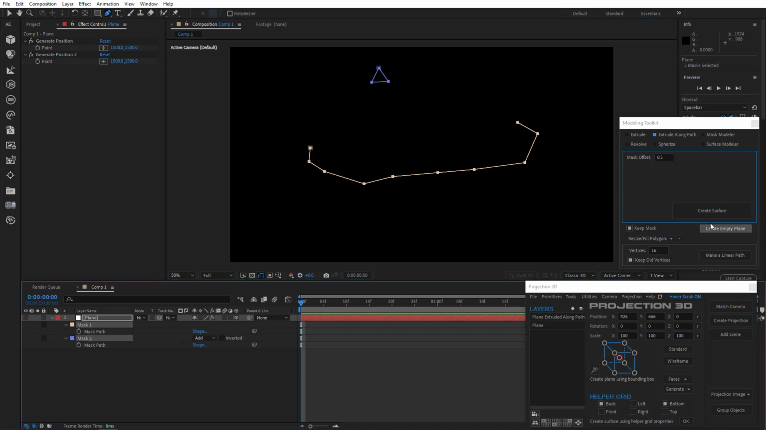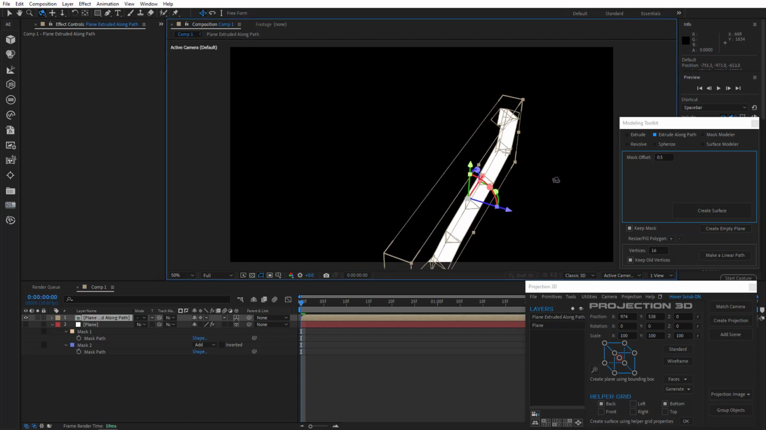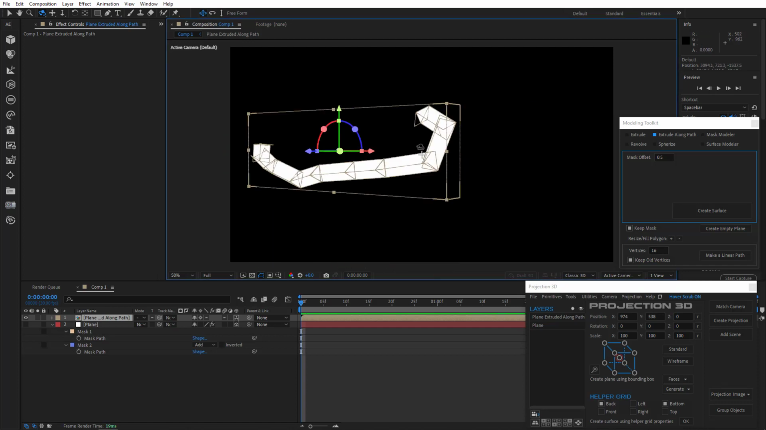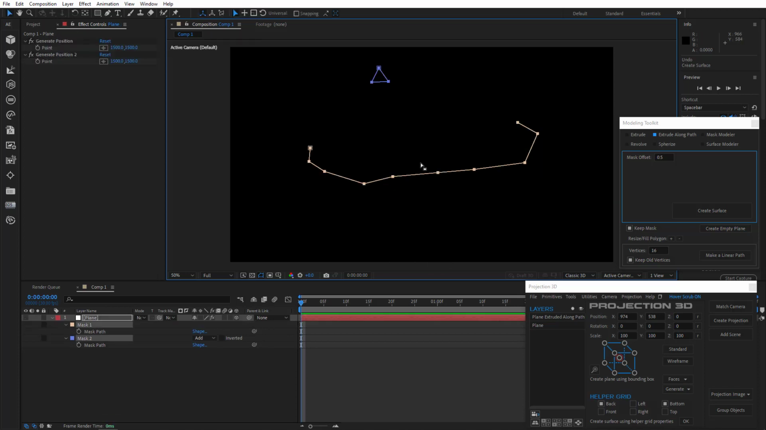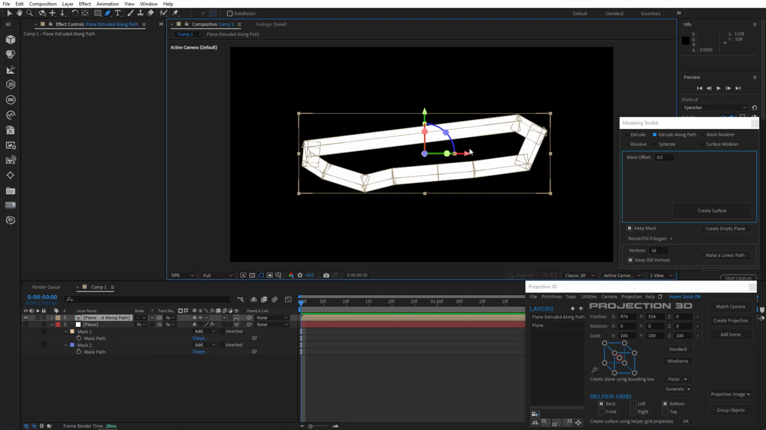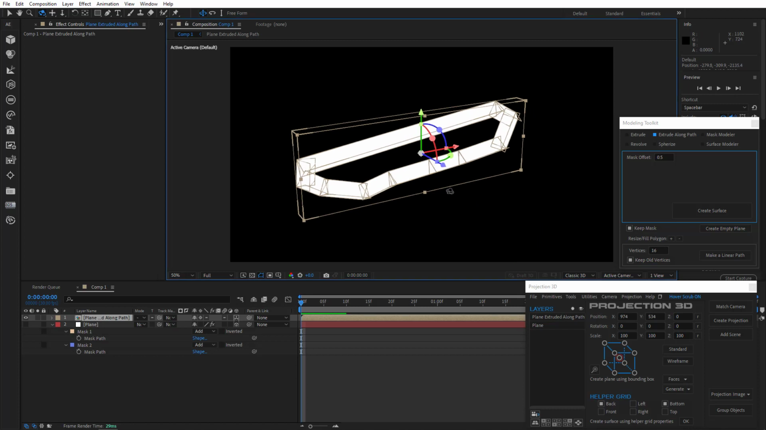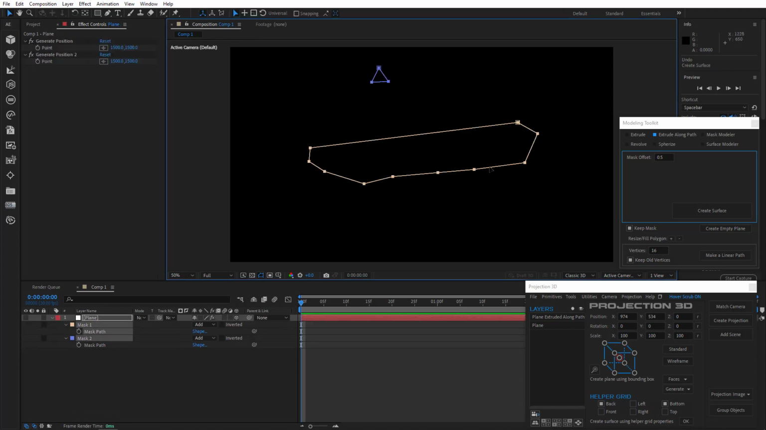So if you select both masks and press Create Surface, the tool will extrude a triangular mask along the path mask. See the triangle cut? If we close the path, the model will remain the same. That's it. Very easy and simple. The first mask is the extrusion path and the second one is the shape.